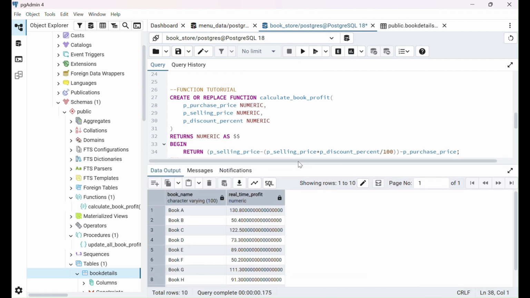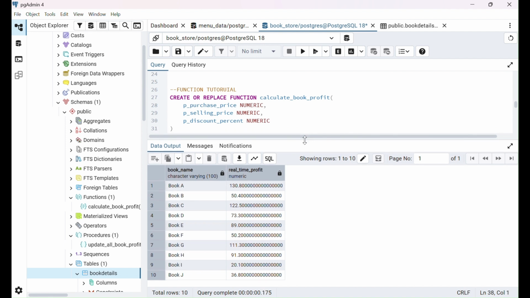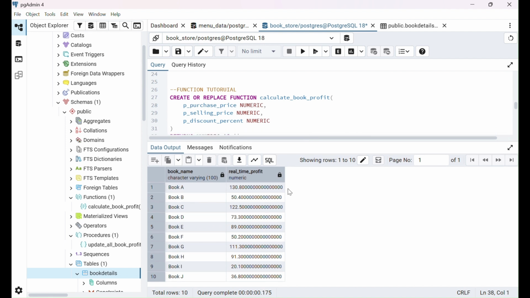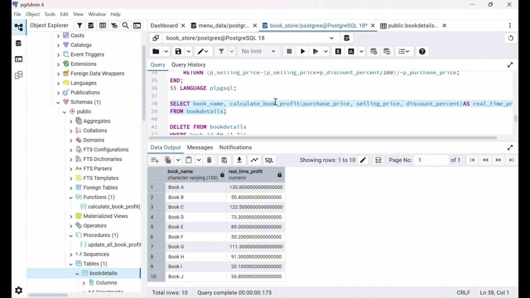Successfully ran. So we can see first it is calling all the book names, right? And beside each and every book name, it is telling you the profit percentage. Okay, so it's clear. Okay, fine.